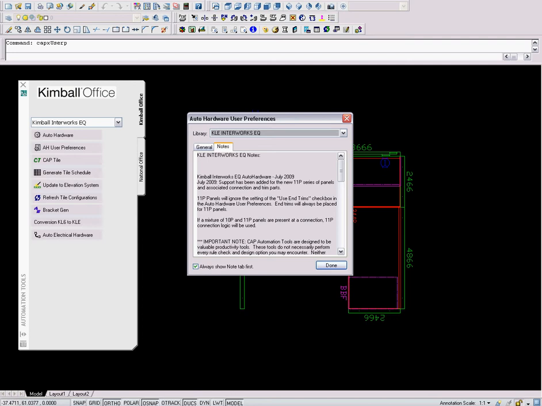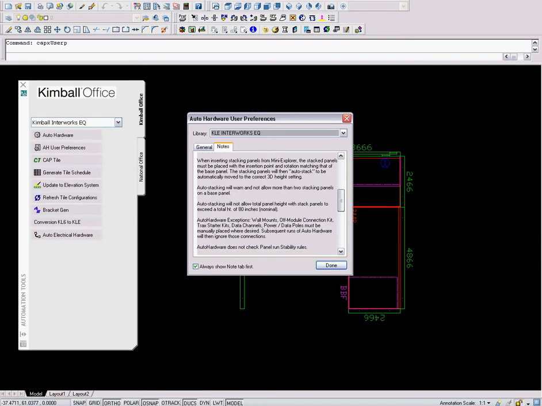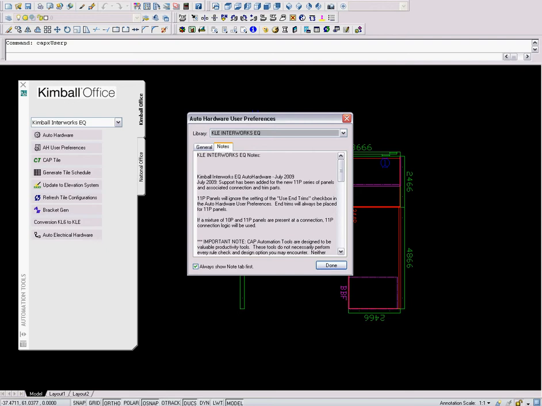Now with AH User Preferences, you will see a dialog box appear that identifies the notes page first. And there are a series of notes here that are helpful in terms of specification. I'm going to uncheck so the Notes tab does not always appear first, and this will be my default setting for all panel series, so you may want to consider leaving that checked.